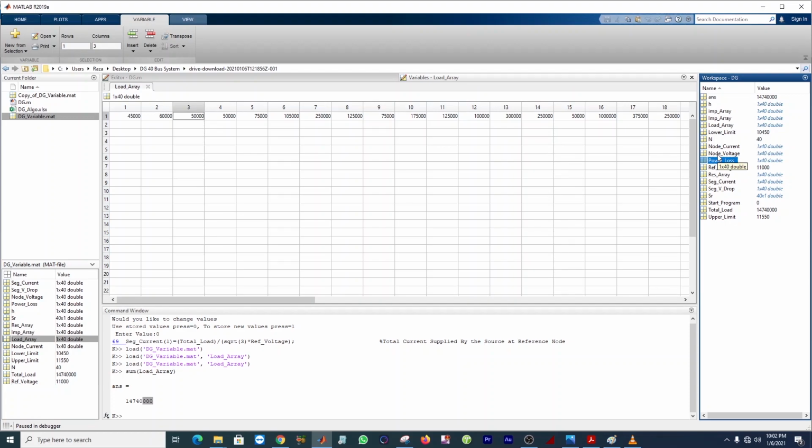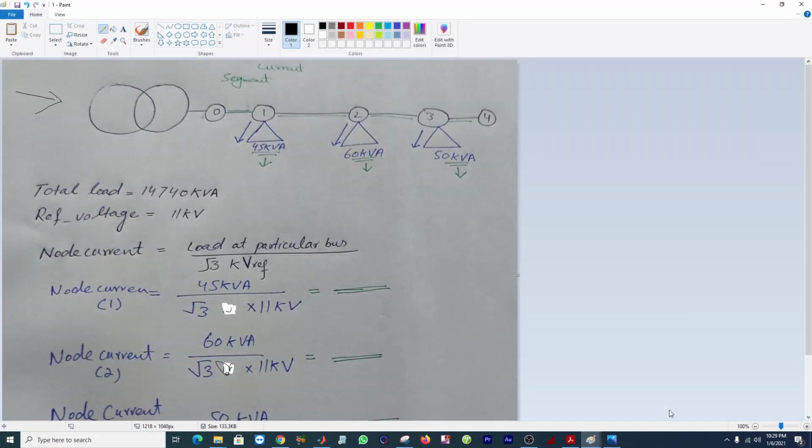Node current and segment current. There are two things: segment current and node current. Let me explain in a while. So let's jump on to our clipboard, and up to 3 nodes I will calculate things over there. So welcome back.